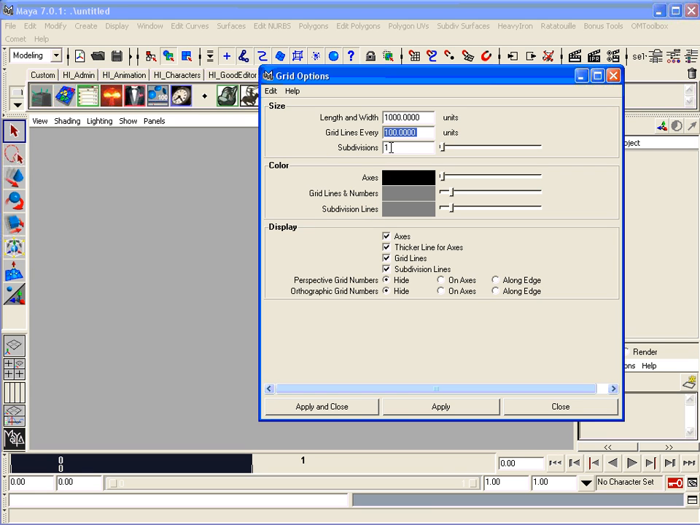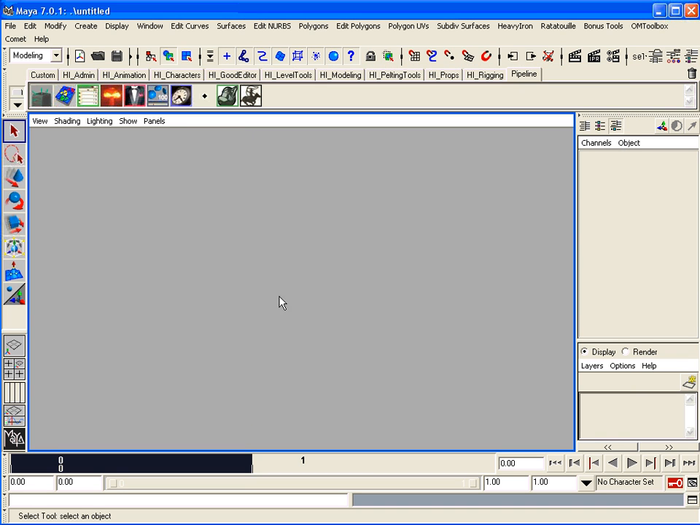Subdivisions is how many mini divisions within every grid line you want. In this case, I don't want any. When I have these preferences set here, and this will accurately reflect meters, I say apply and close. Now we're still not seeing the grid. Why is that? Well, it could be a couple of things. First of all, you want to make sure that your camera is set to a clipping plane that can see the grid. And currently that's not the case.